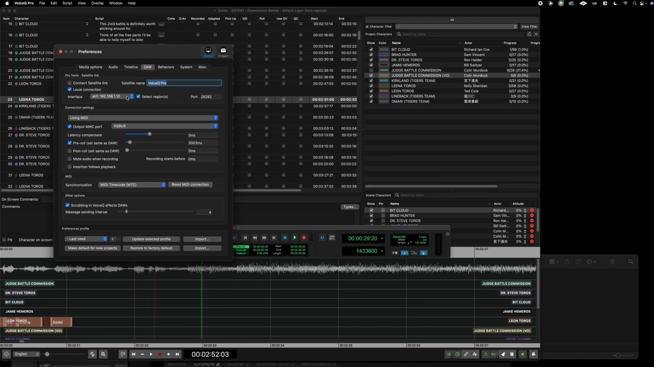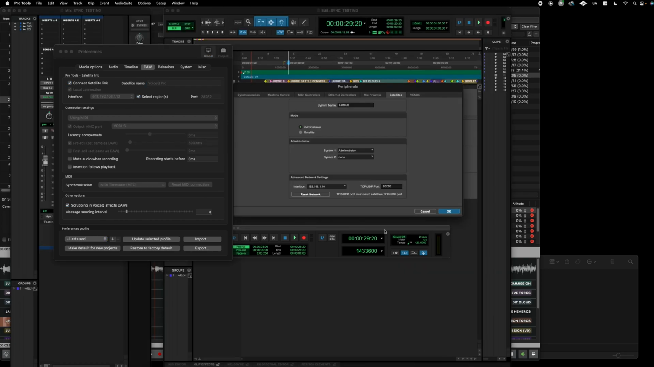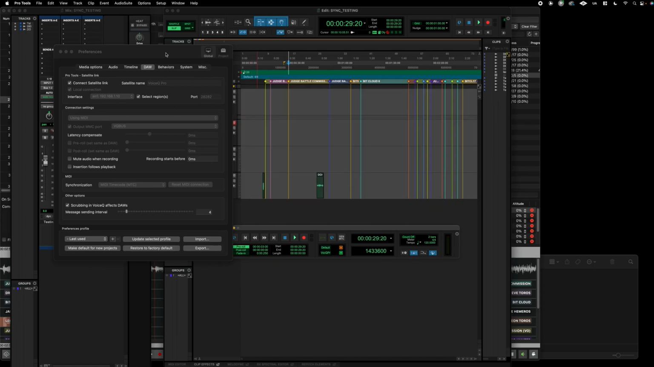You can see I've got regions on now, and I've got an interface set up. So I'm going to press connect satellite link. Boom. Once we've clicked that, we're going to go back to Pro Tools. Inside of the system, you should see VoiceQ Pro on the iMac local, depending on what device you're using, of course. We're going to close that.